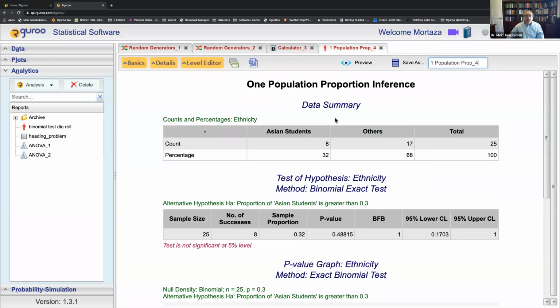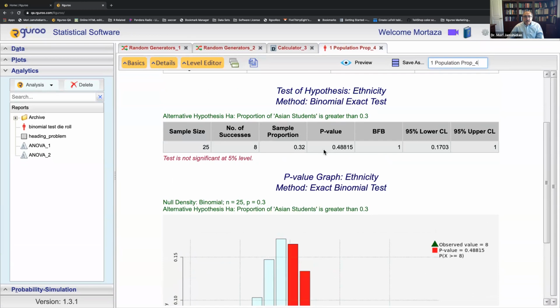And now you get a complete report here. One population proportion inference, you get your data summary. It says there were 8 Asian students, 17 others, and there was a total of 25 students that were sampled. These are the percentages. Then you are testing a hypothesis about ethnicity, and the method is binomial exact. So in this table, again, you get sample size, number of successes, sample proportion, and here is your p-value, 0.48815, okay, which we calculated earlier, by the way.